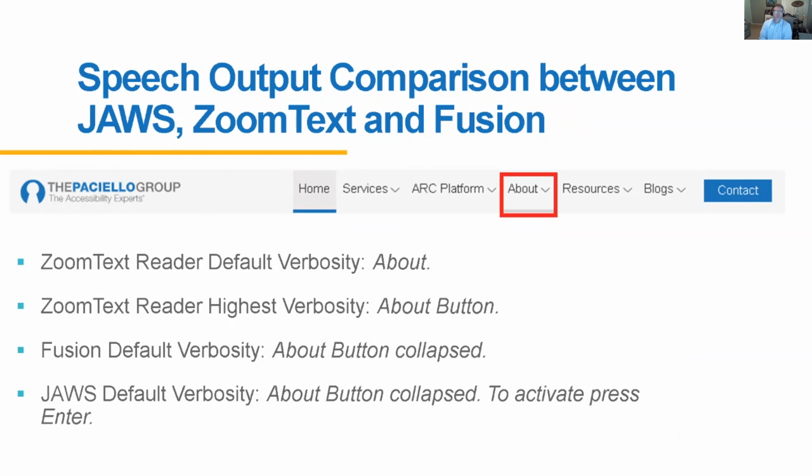One of the main differences between these products is how much speech output you get from them. There's a term called verbosity that I'm sure many of you are familiar with. The verbosity setting of JAWS or ZoomText determines how much that product speaks. How much does it talk? If verbosity is set to high, it's going to talk more. If it's set to low or beginner, it's going to speak less. In JAWS, if it's set to beginner, it's going to speak more.